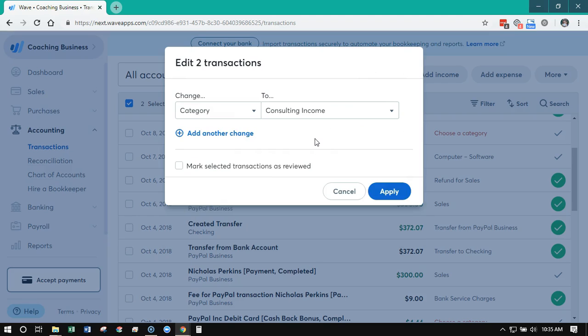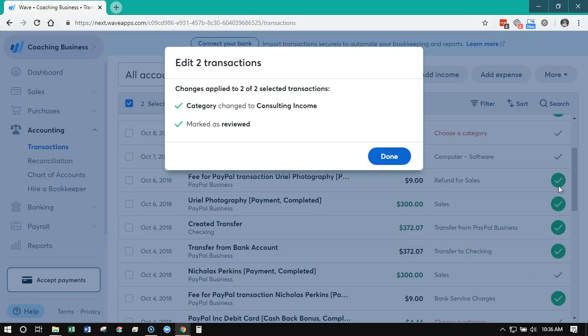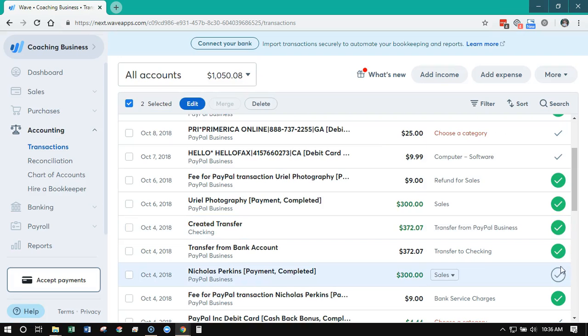I don't mess with sales tax that much because I'm service-based. But then once you've changed those, you can also automatically mark them as reviewed. And that's this little green checkbox over here. So in the old Wave, there was a thing called verified. In the new Wave, it's now called reviewed. And really what this is saying is that you've checked this transaction, it's gotten categorized correctly, and it matches your bank account.